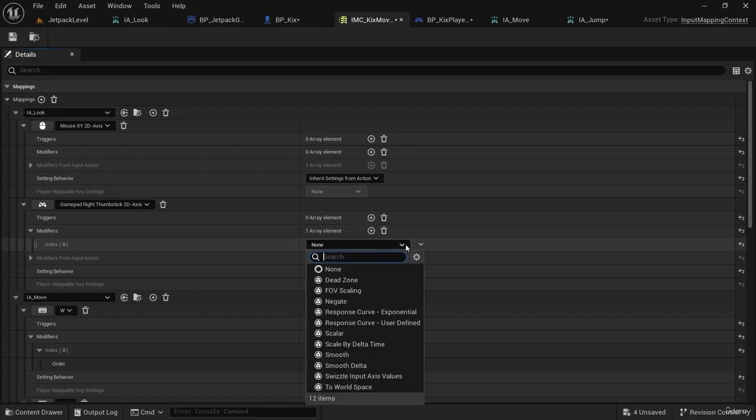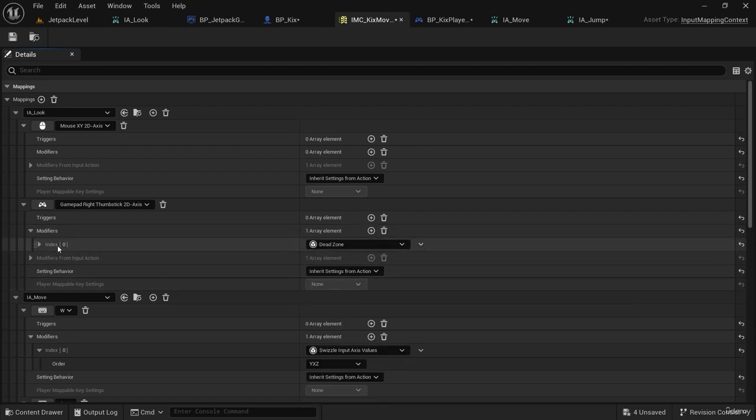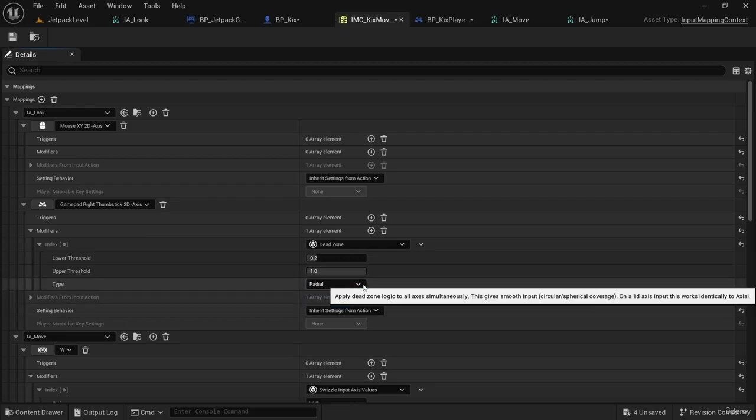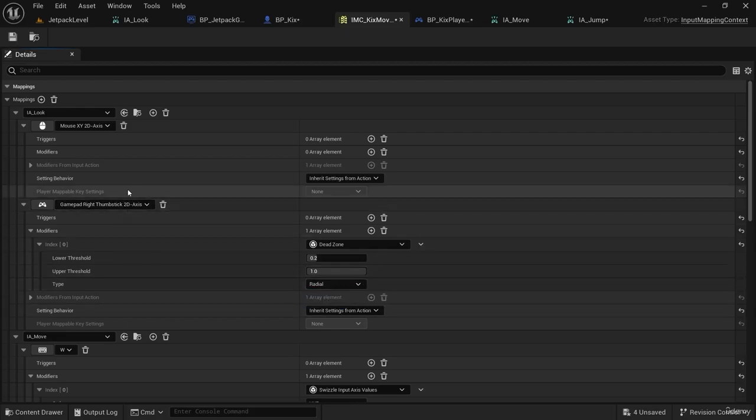So I'm going to add a new modifier, and from the dropdown, I'm going to select dead zone. Now there are parameters for the dead zone, such as the threshold for lower and upper, as well as the type. We want to leave that at radial because we're using a 2D axis.